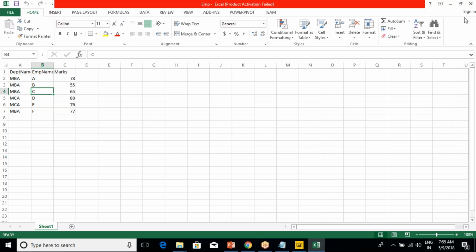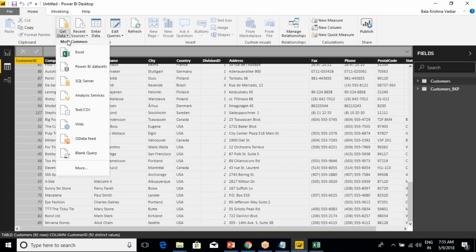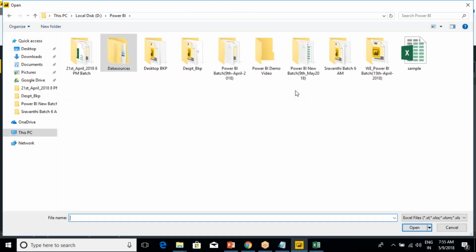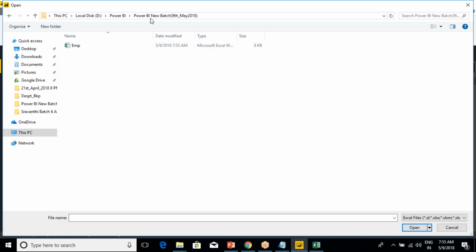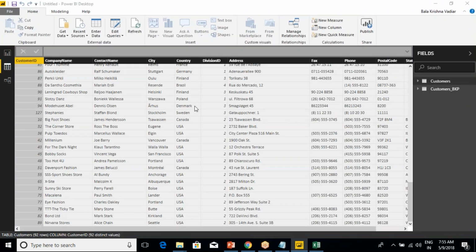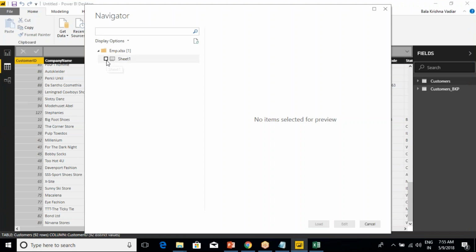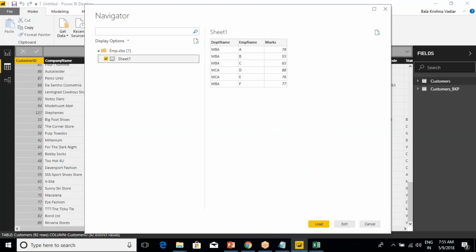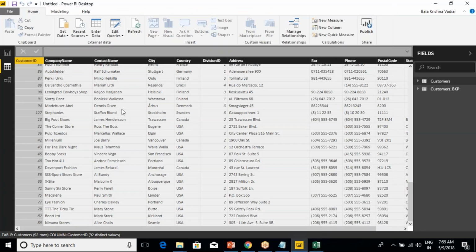Now I'm saving this one and going to Power BI Desktop. Get data, Excel file. There is a folder with your batch name, 9th May. Just remember this folder name, Power BI new batch 9th May 2018. Select this employee file, click on the open button. See this one? This is what I was trying to explain, it shows as Sheet1 because we have only one sheet here. So select this one and click on the load button.